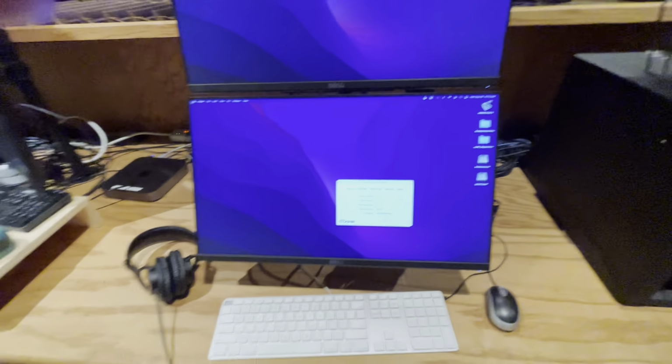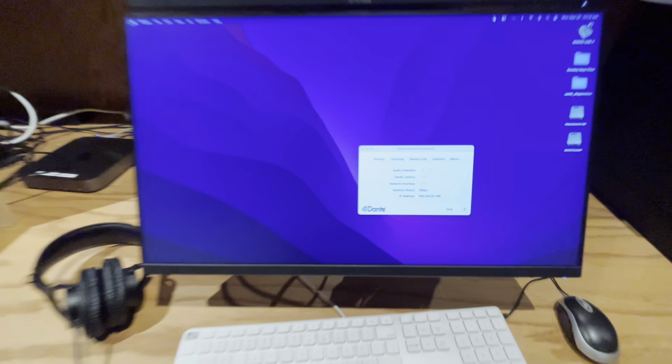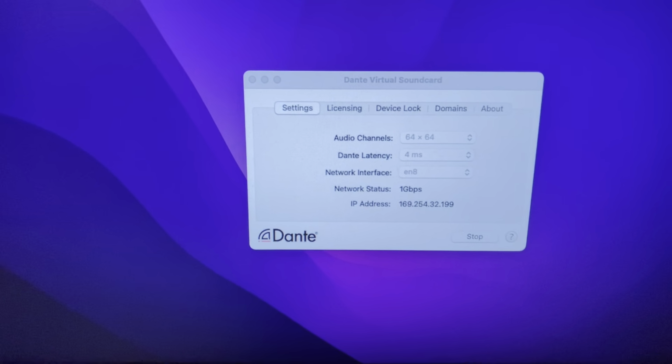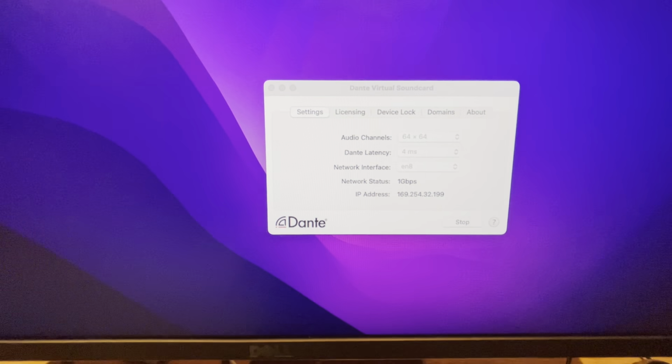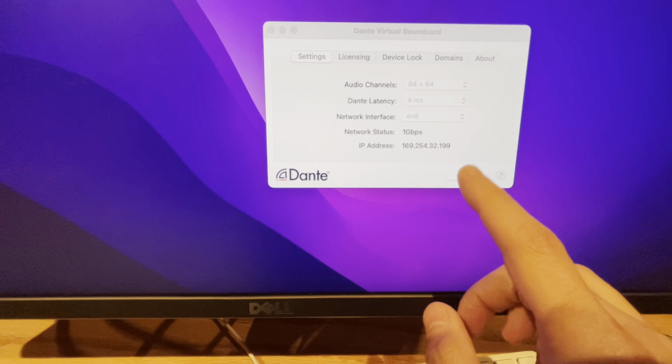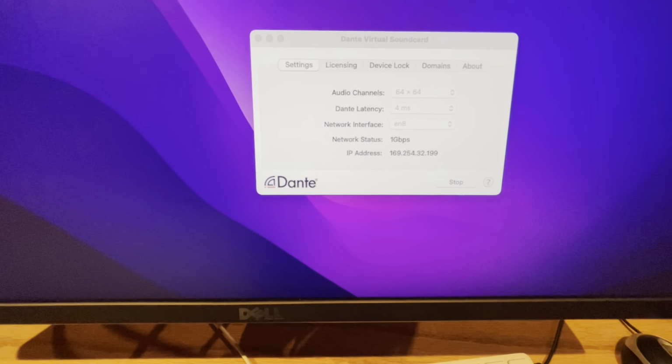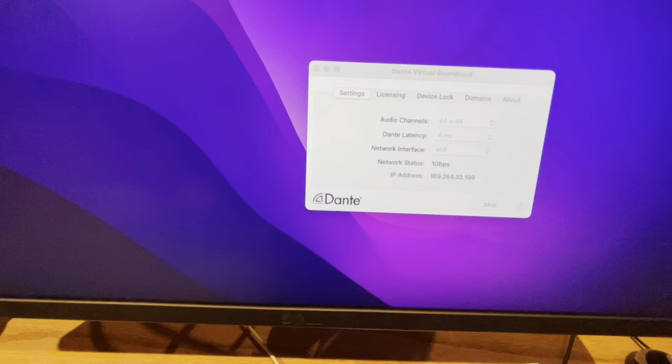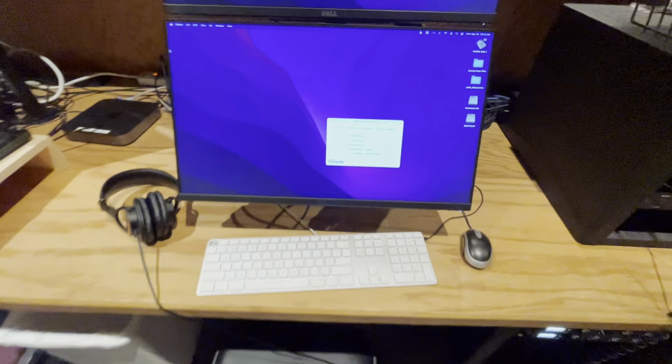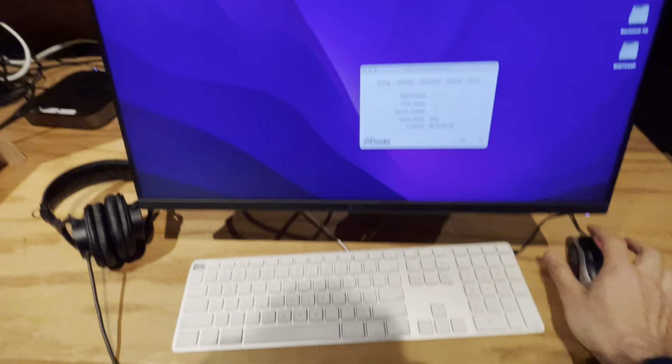So just like every other thing that's on the Dante network, you have to make sure that the Dante virtual sound card has an IP address. If it doesn't, it could be because this start and stop needs to be toggled. It could be because the Ethernet cable going from the computer over to the switch, which is down here, is disconnected. But in order for things to work here, you have to have that connection.